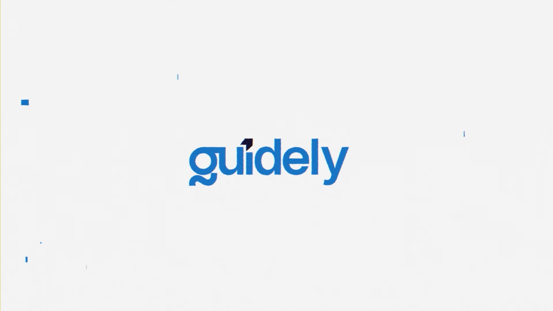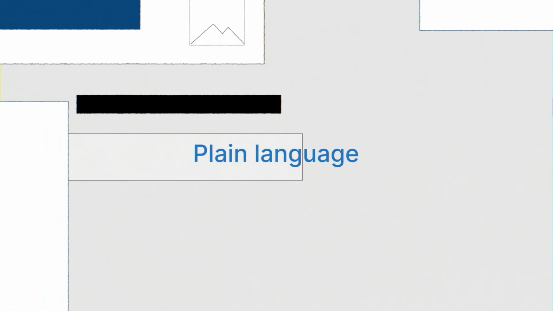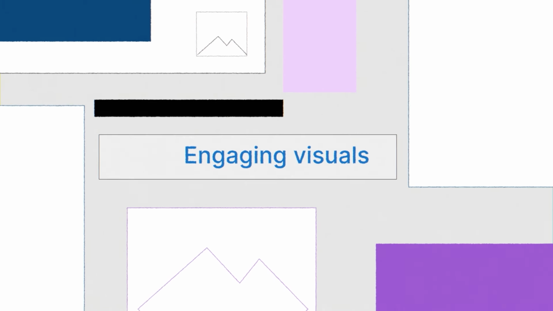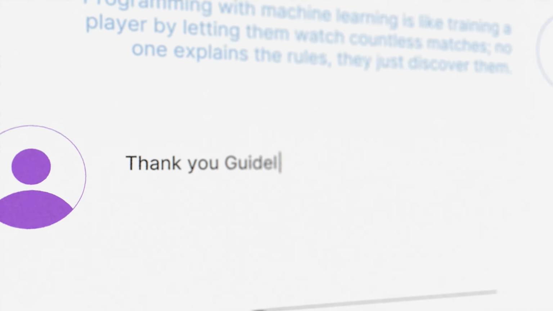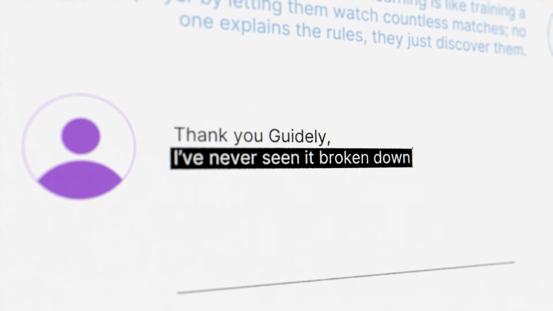Introducing Guidely. We simplify AI with plain language and engaging visuals. When AI feels within reach, anyone can learn and grow with it. No fluff, no jargon, just clear, engaging, and expert led content that would leave you thinking, I've never seen it broken down this well.